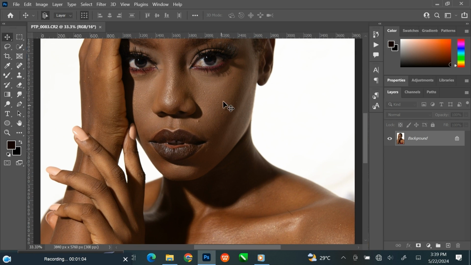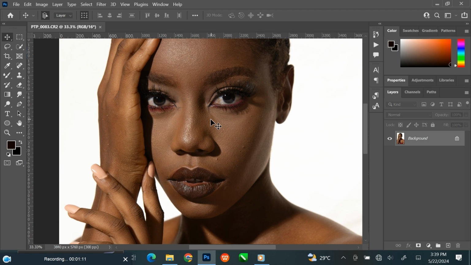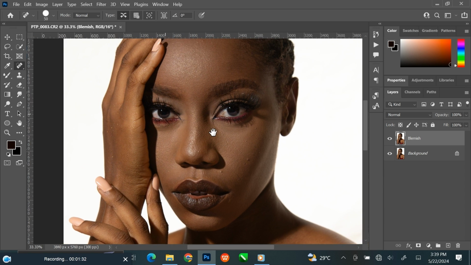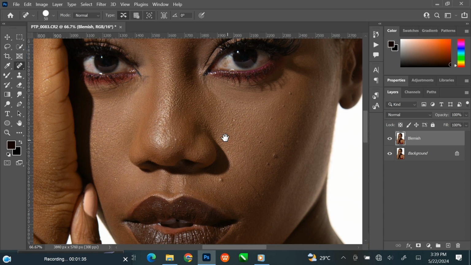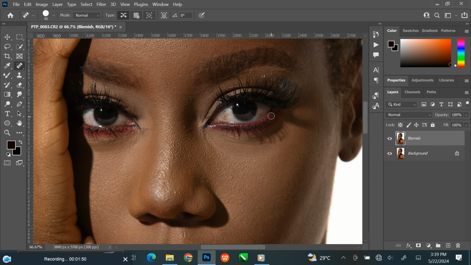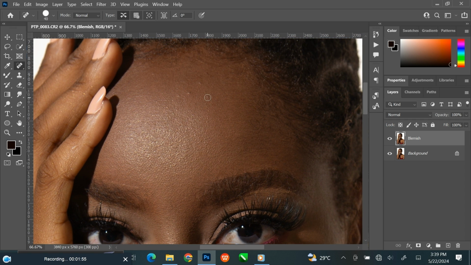Next is to remove the blemish on her skin. To do that, press Ctrl-J to duplicate the layer. I am going to name the layer Blemish. Select the Spot Healing Brush tool. Just left-click on the spot that you want to remove. Follow the process.